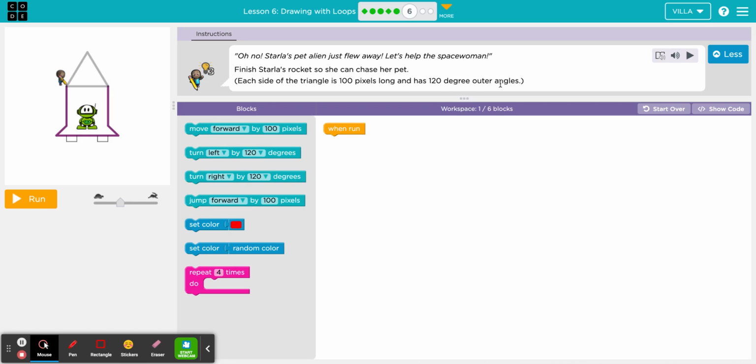120-degree outer angles. When we were drawing the square a moment ago, the turn was 90 degrees. This time, since it is a triangle, it'll be 120 degrees. So, again, pay attention to the direction that the artist is looking. The artist is ready to draw this line, so ask him to move forward.